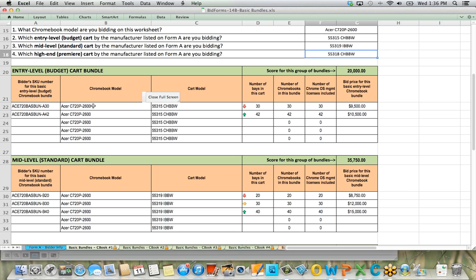So this entry-level cart, called the 55315 CHBBW, in this fictitious scenario, and it might be true, but I'm just going to think it's fictitious, this particular cart comes in a bay configuration of 30 bays for 30 Chromebooks, and it also comes in a configuration with 42 bays for 42 Chromebooks. You must bid on all of the bay configurations that cart comes in.